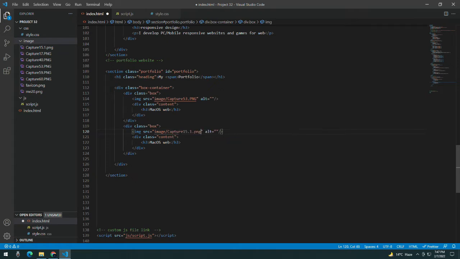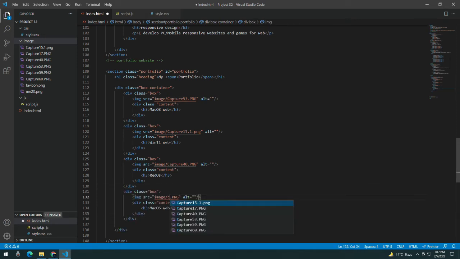Now basically changing the second image, change the Mac OS web to Win11 web. You can see there. Creating the third image, changing the Mac OS web to Red OS. Now I've got my third image as well. Doing the same for the fourth box as well. Changing the content as well to microcode editor. Fourth image.